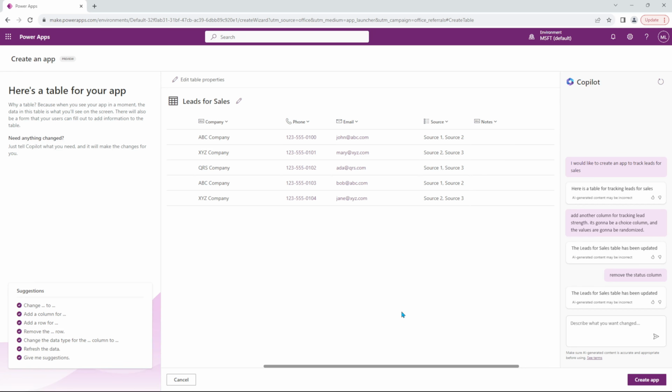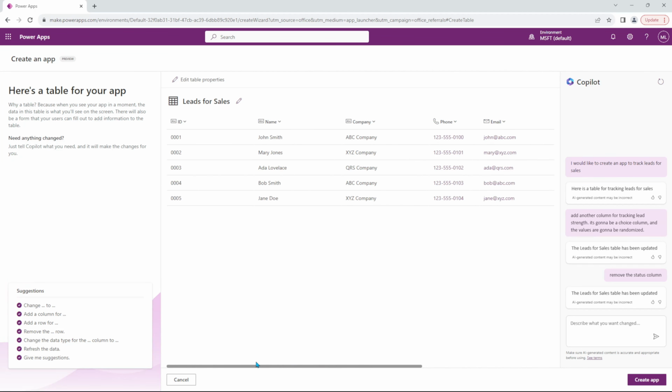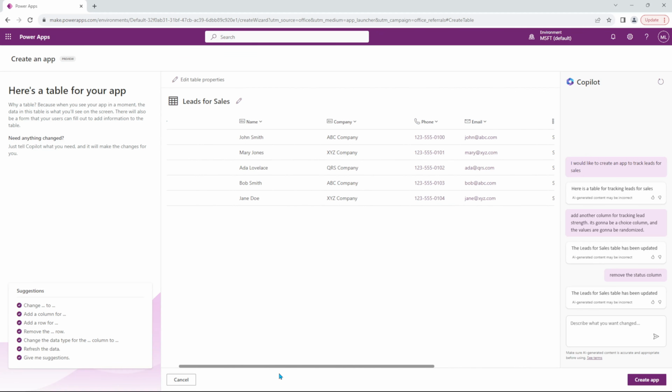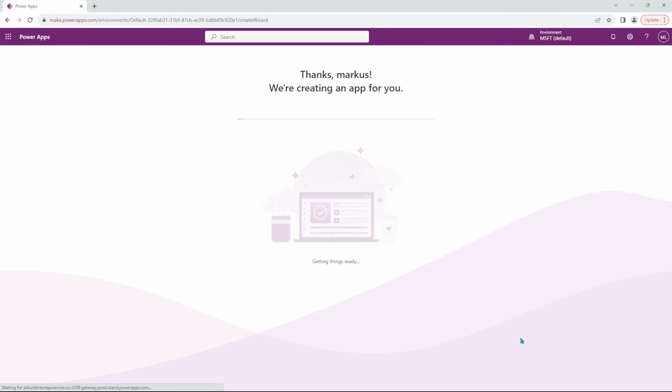And so you can see here what it can do in this phase, at least, of Copilot, is that you're going to work with the data. You're not going to work with the design. So you can tell it to remove stuff, to add stuff, and so on. And here are some suggestions as well of what it can do. So we're going to go ahead and create the app.